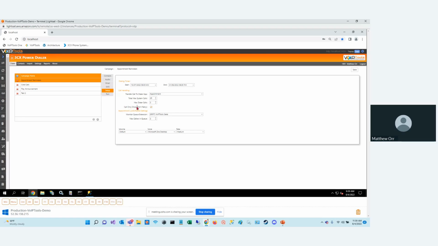Call only once, don't retry. What this means is that, well, maybe it's easier to look at it as the opposite. If I don't check that, it's going to call somebody on the phone, and if the phone was busy, it's going to put that person at the bottom of the list, and when it gets to the bottom of the list, it's going to call them again. So if they're busy, if they don't answer, we're going to call them multiple times, but eventually give up. So that's what this checkbox is for.